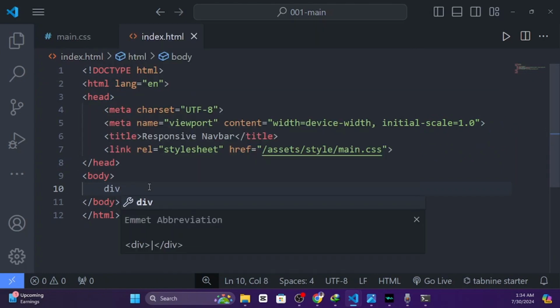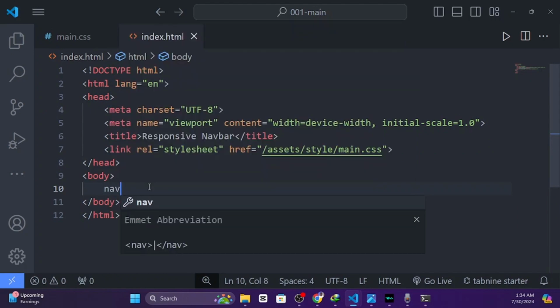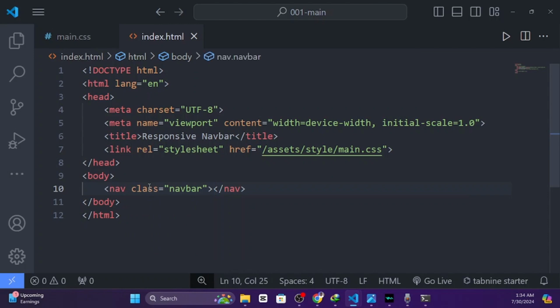I can have a div which will contain everything. Then let me use semantics by simply writing a nav. I can call it navbar, then I'll press enter. So now we'll have this navbar over here.